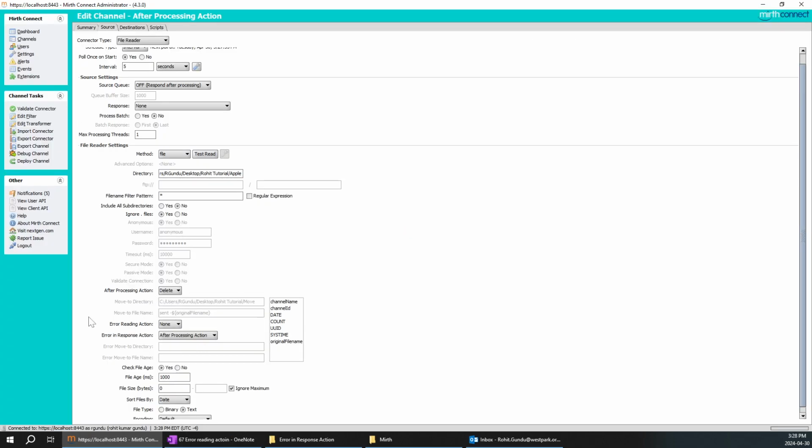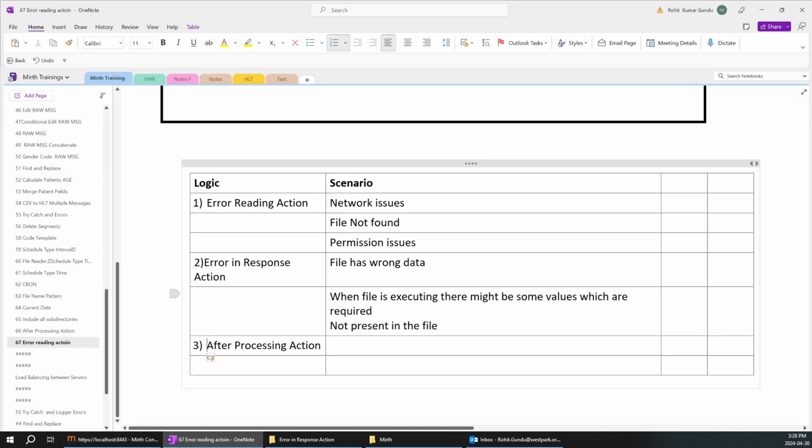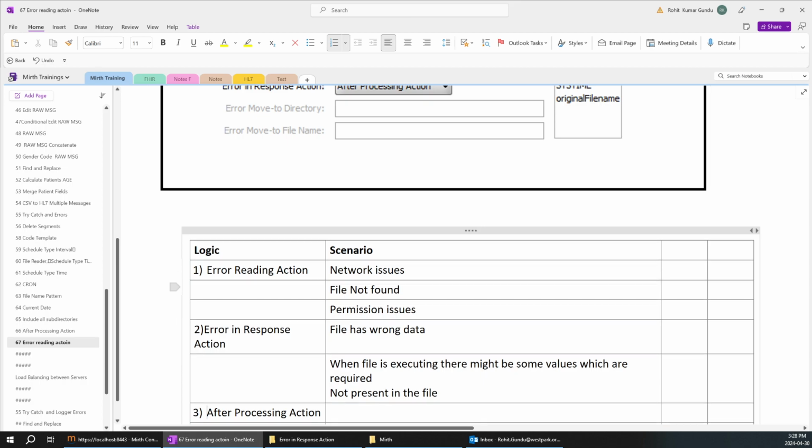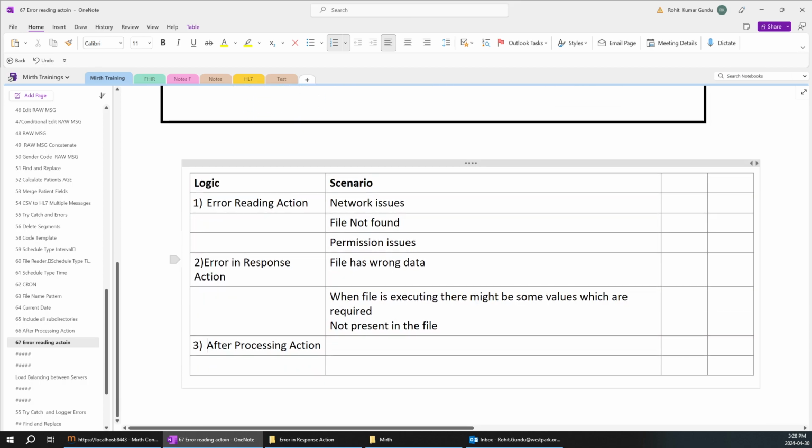But really, most people will ignore these two concepts. That's the reason even Mirth has given after processing action before, because that is where it is important, and errors will occur very rarely, so they put those at the bottom. That's it. I think we have learned two concepts, and the third one would be the sequence of the occurrences of these particular errors and actions.